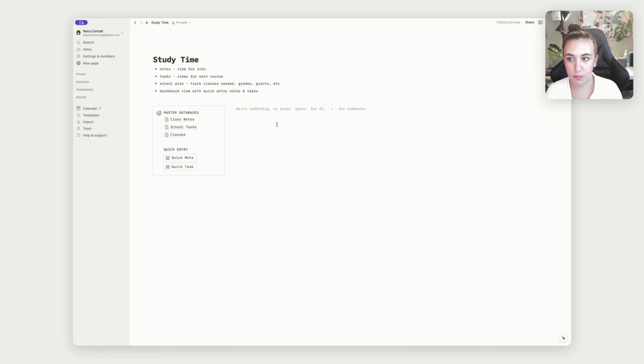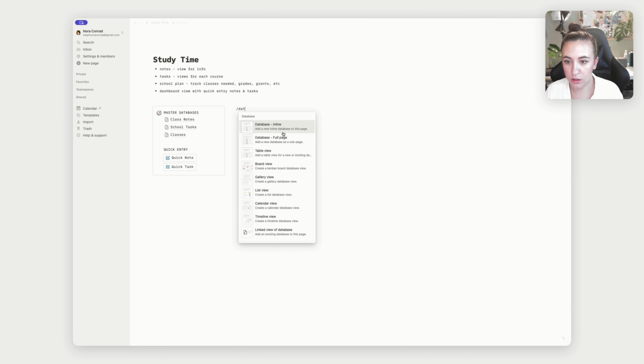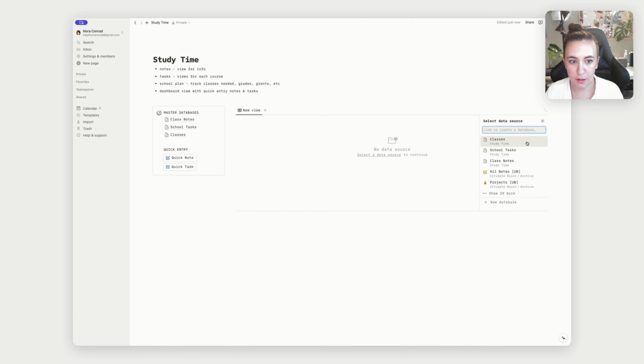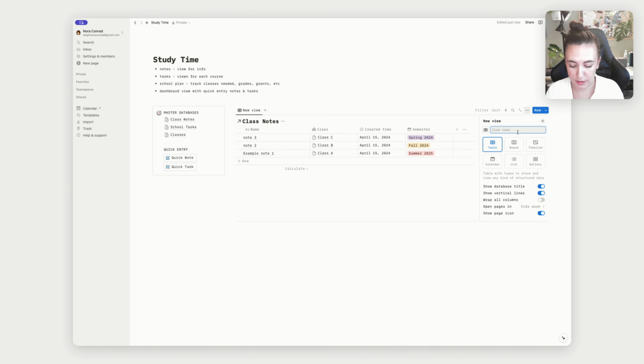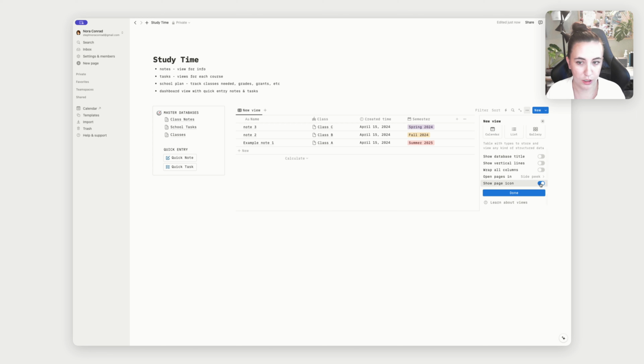And now we are going to make some different views. So let's do a linked view of a database. We're going to pull up our class notes first, and we'll make a new empty view. We're going to call it recent notes. I don't want to show the vertical lines. We don't need the database. We don't need the page icons.